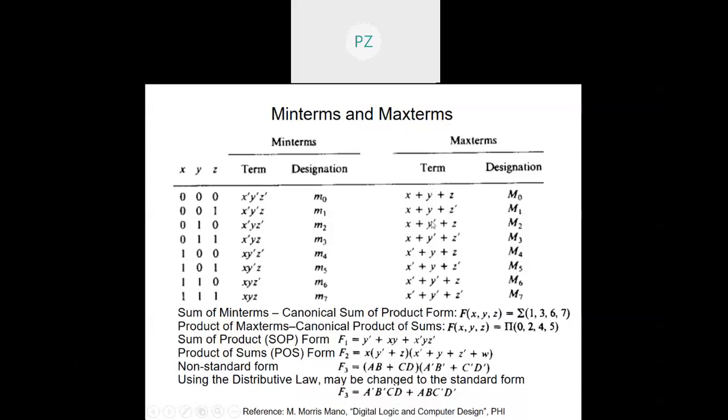So M1. Similarly, 0, 1, 0, it will be x plus y dash plus z. This is max term 2, and so on. Finally, when you arrive at 1, 1, 1, then it is x dash plus y dash plus z dash, which is the max term 7. So with a three variable function, I can have 8 minterms and correspondingly 8 max terms.